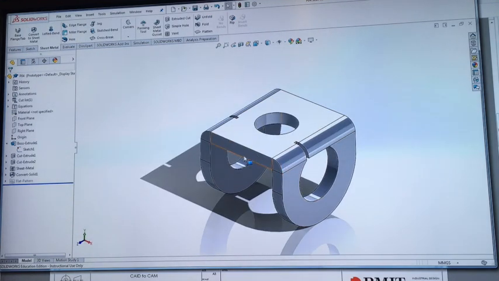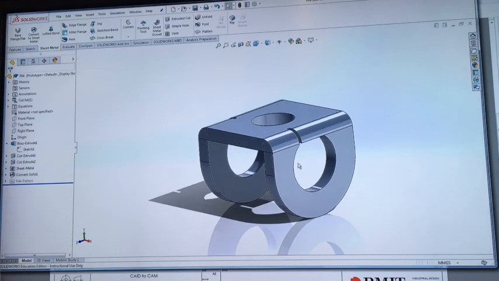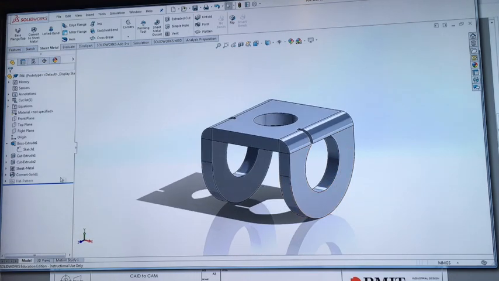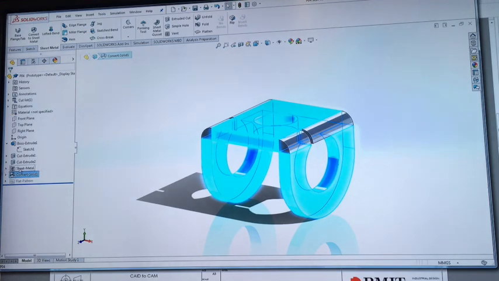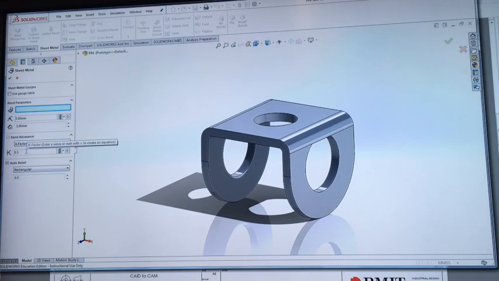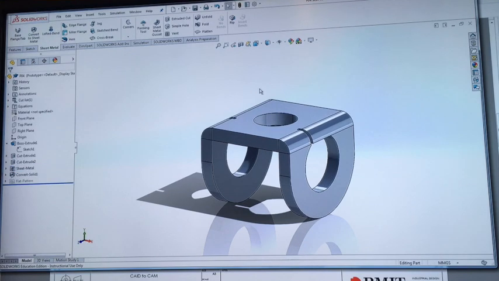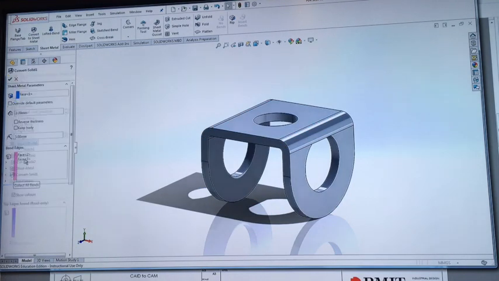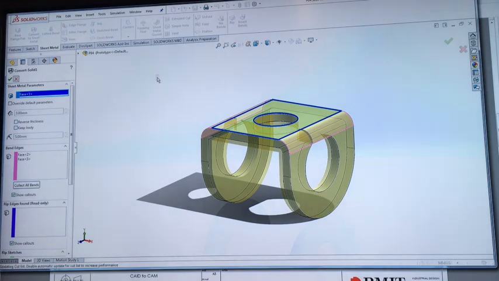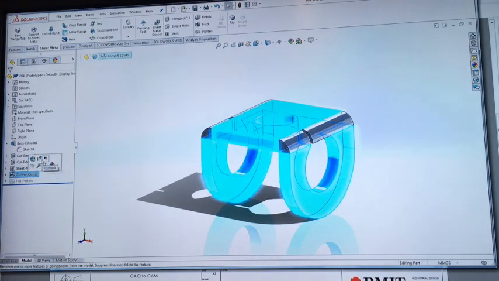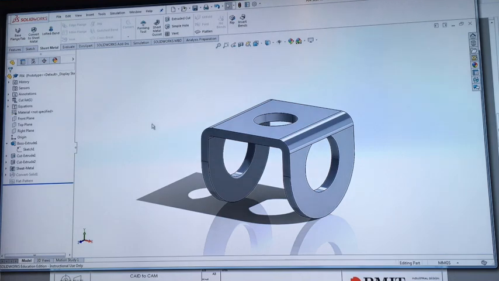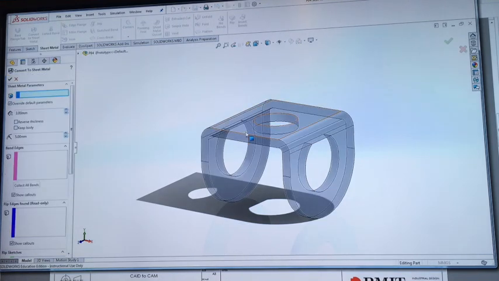Now you can see here the thickness is all a bit off and these cuts are a bit funny. That's because of this sheet metal feature. Now in that sheet metal feature you can't actually change the thickness of material. Instead, all we have to do is suppress that convert solid body and create a new one. And in this new one, we're going to change that thickness to 2, change that radius to 1.